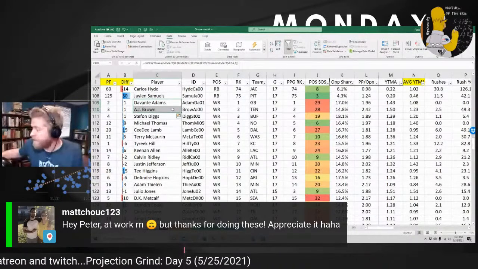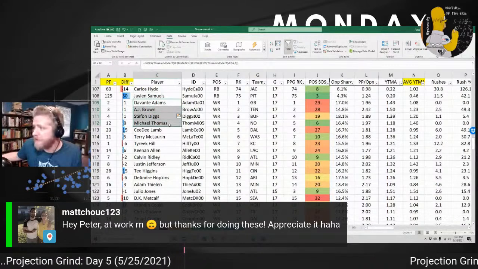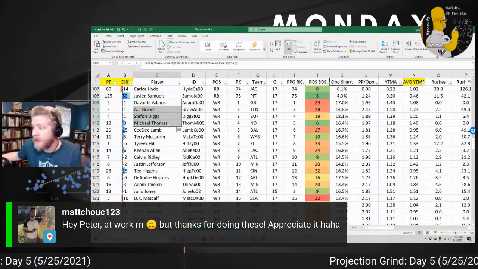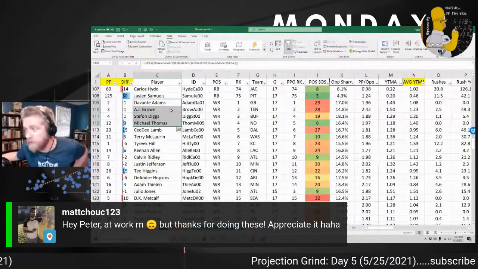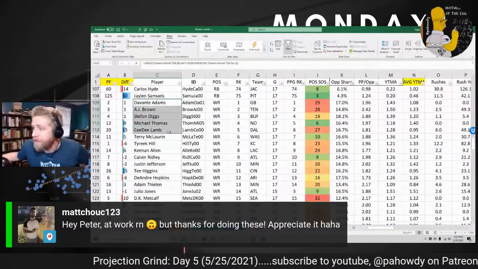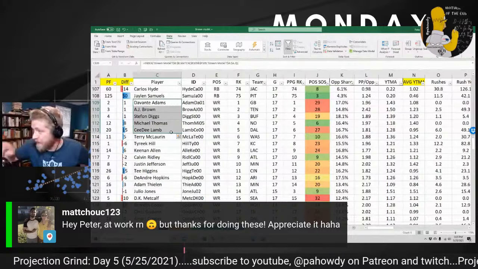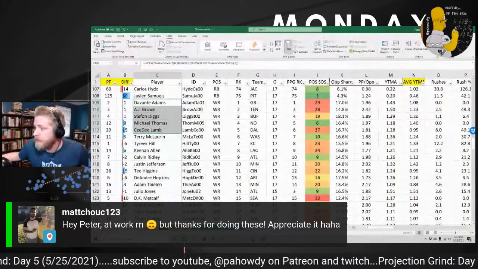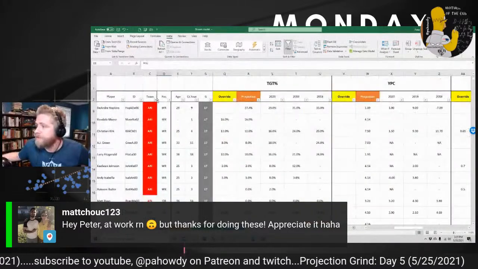Stefon Diggs, probably a little too high. That's mostly Buffalo last year. Michael Thomas might need to be dinged a little more for Drew Brees not being there. CeeDee Lamb, I'm really going hard on CeeDee Lamb. This is me over-projecting though. Probably has to come down.